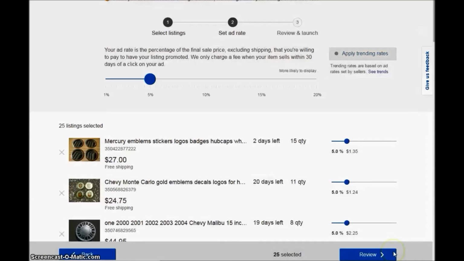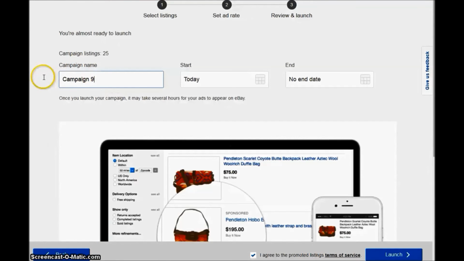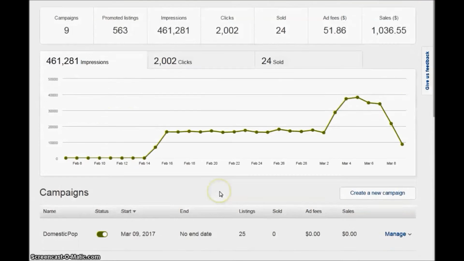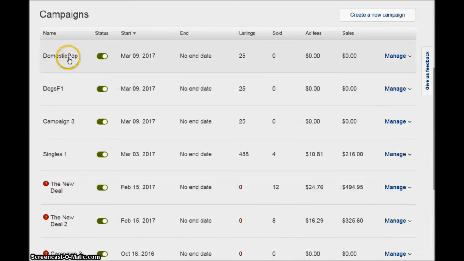Set ad rate. This time I'm going to leave it at 5%. I could even go a little lower on this group because these are popular, but we're going to. Earlier I forgot to change the campaign name, which was dumb of me. Domestic popular. And launch it. And there we go. Okay, so I'm now running Domestic Popular, which you just saw me do, the Dogs campaign, campaign number 8, which I should have renamed, and Singles 1.